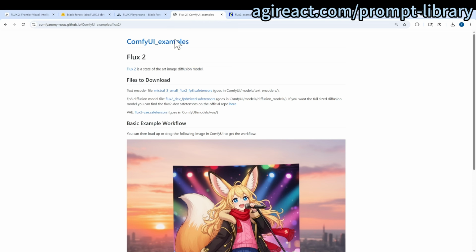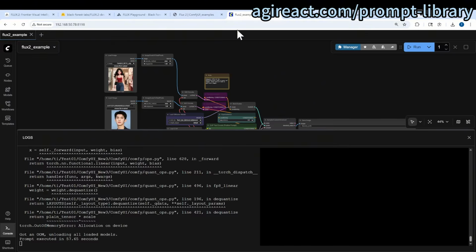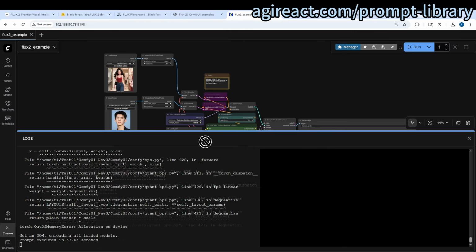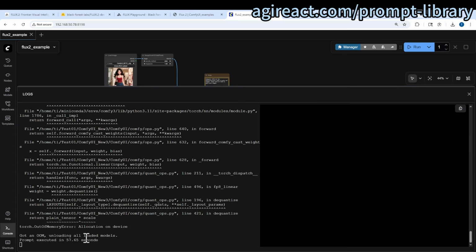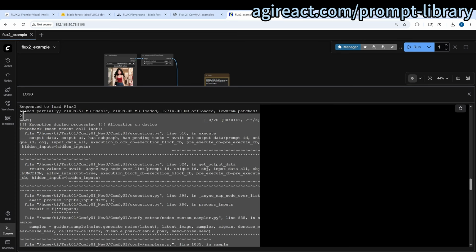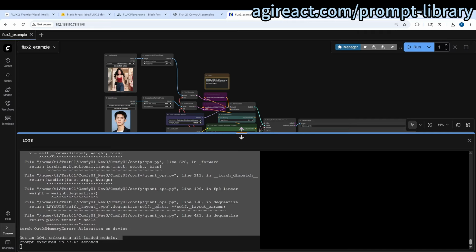Luckily, I think they have already provided the Flux2 example. Make sure that you fetch the latest update, and you will need to download the models. For me, I tried using a 3090 GPU, which has 24 gigabytes of VRAM. Unfortunately, it got an out of memory issue. So as you can see here, it doesn't look really good. I will provide some updates once I am able to get it running.